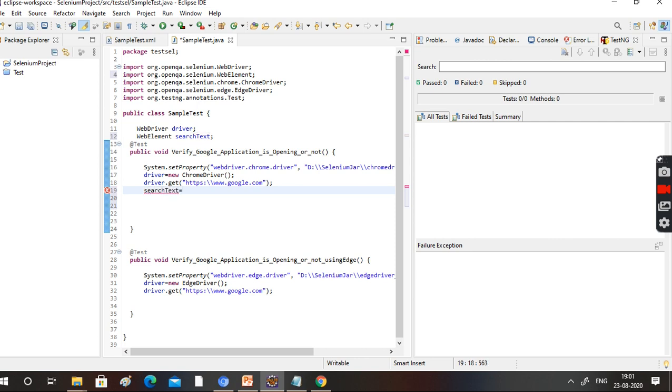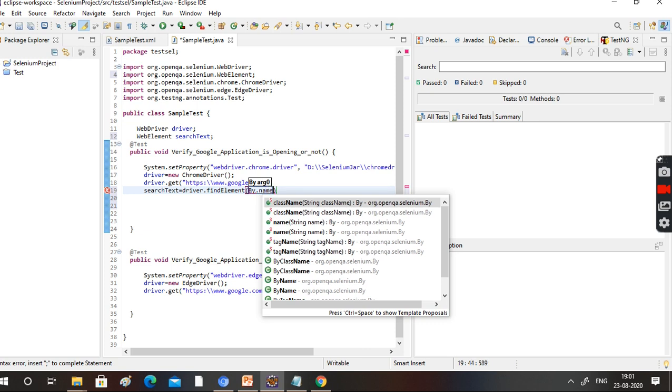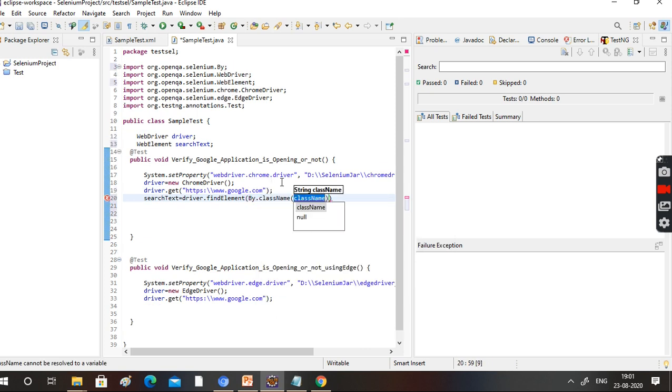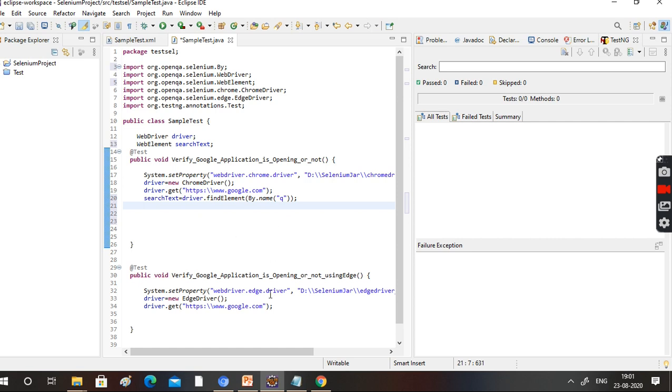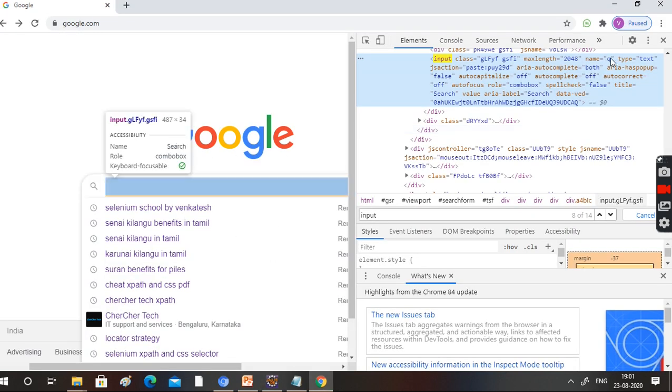How can we identify? Who will identify? The Selenium driver will identify. Driver dot findElement. And what is the locator we are using? ID? No. Then the next one, name, we are using By dot name. What is the name here? Q. So we identified the element using By dot name.